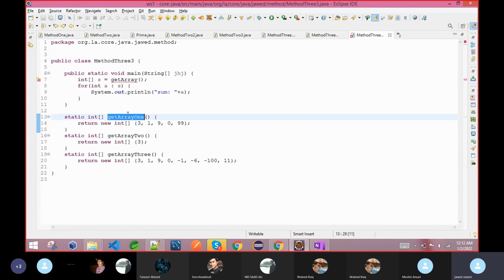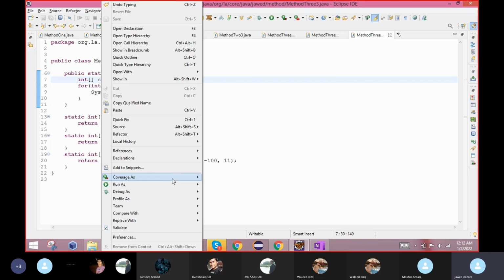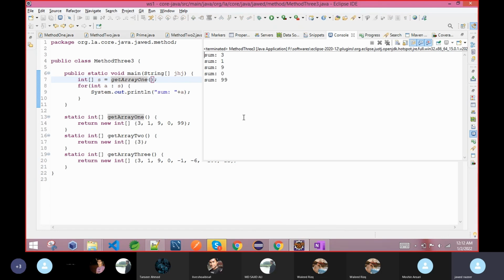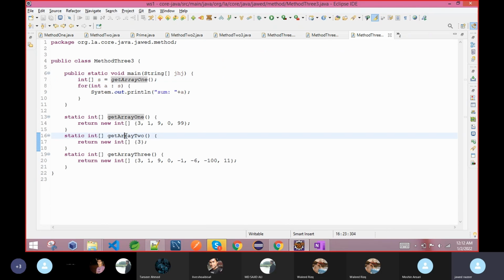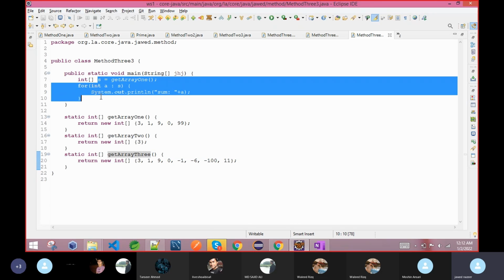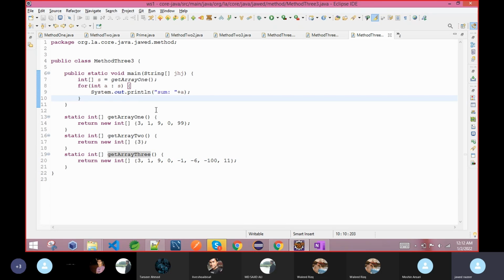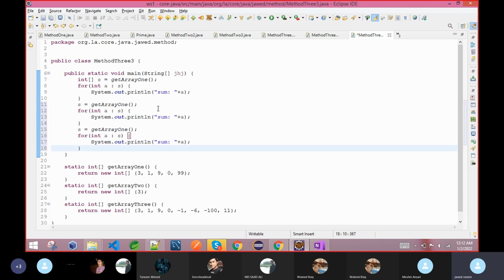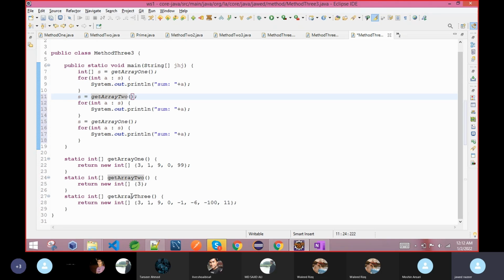Now if I call getArray1 and just print this value, it is done. Only this method I am calling. If I print this value and run as a Java application, it prints 319099. I haven't called the other two, so I want to use all three. We have to just copy and paste this program three times, so one is getArray2 and one is getArray3.